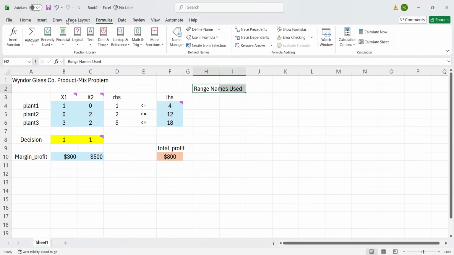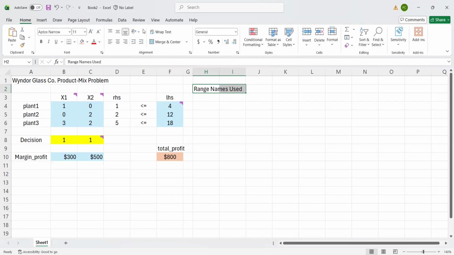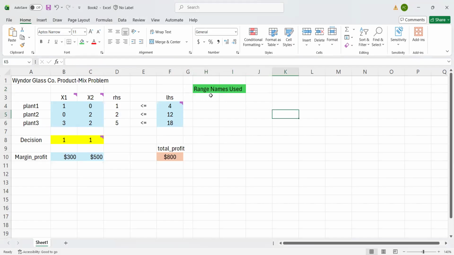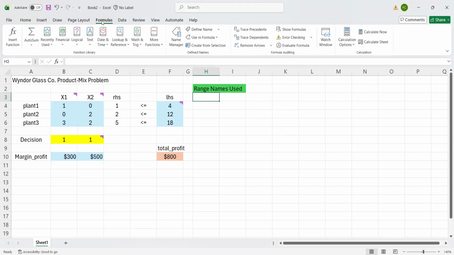And range name, this is a table. Table, I usually choose the color of what? Of green, okay? So I choose light green. Range name used. And then see me how to deal with this. You go to formula again, and you click the tab. And then you find what? You find use in the formula, okay?